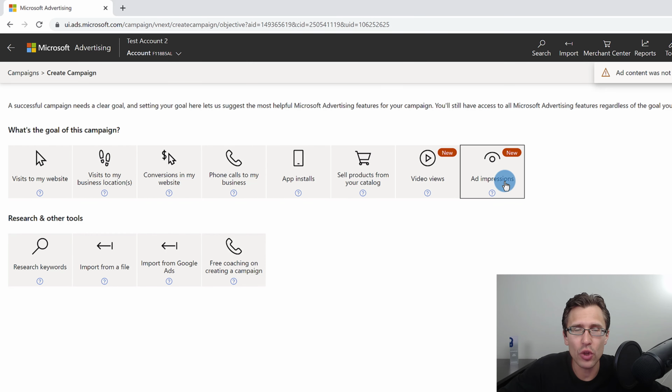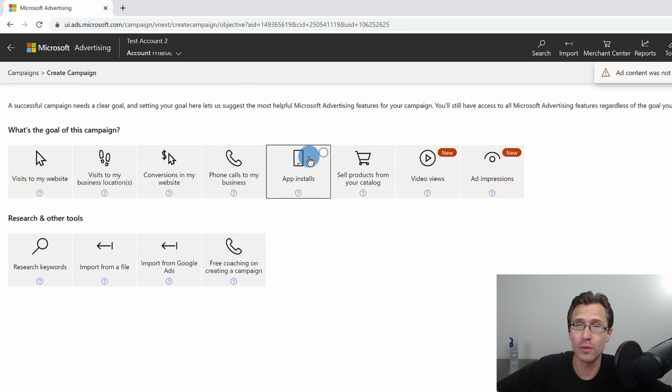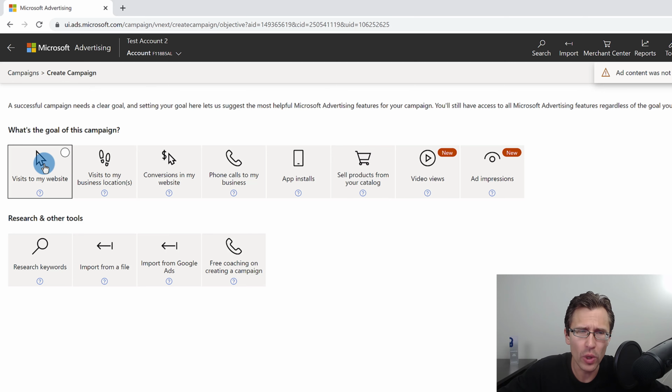So depending on whatever it is you're selling, let's say you want to have someone install your app, you would select this objective. If you have a website where people can call you, you would select this one. There's no major difference between these. The main difference is that Microsoft will give you suggestions based on your specific goal. So like I said, if you want people to install your app, Microsoft is going to suggest an app install extension for you, okay?